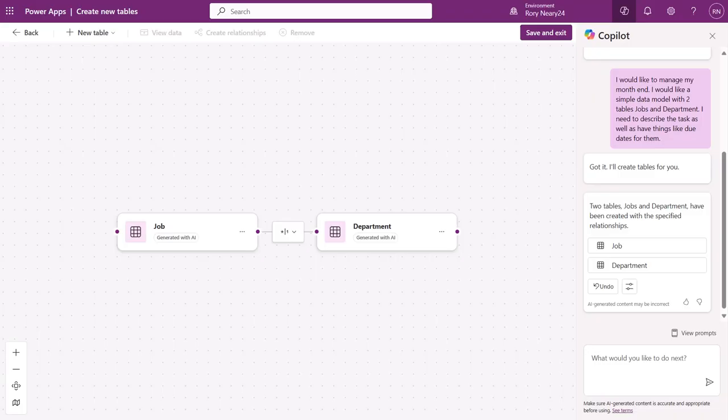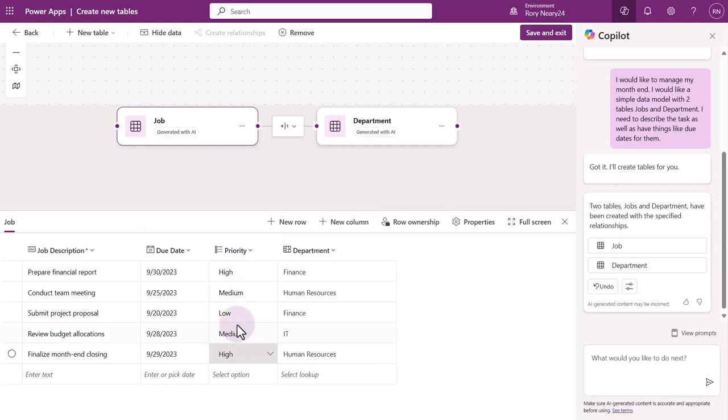Well, so far so good. We have a job table and it's joined with a department, and we can look further into this. If we select the view options, we can go and have a look at the data that's been created for us. We can see we have a job description, a due date and department. We were expecting those, but we also had an additional column called priority.